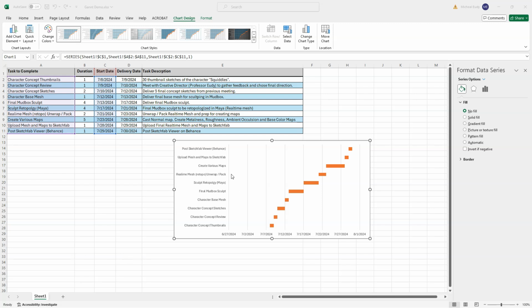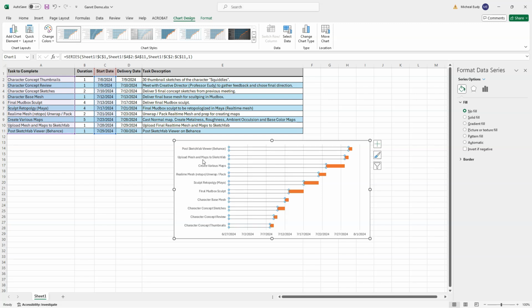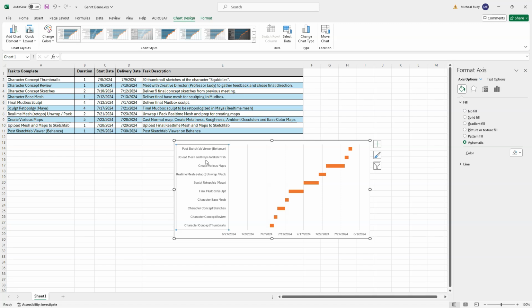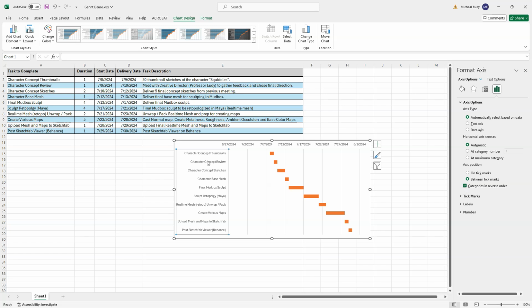Okay, so now the next thing we need to do is this whole list is backwards, so we want to reverse it. We want to click this list, right click, and go down to Format Axis. Then you'll come over here, and right down here you'll go to Categories in Reverse Order. Click that, and that will reverse the order, so now it's in the same order as our original structure.